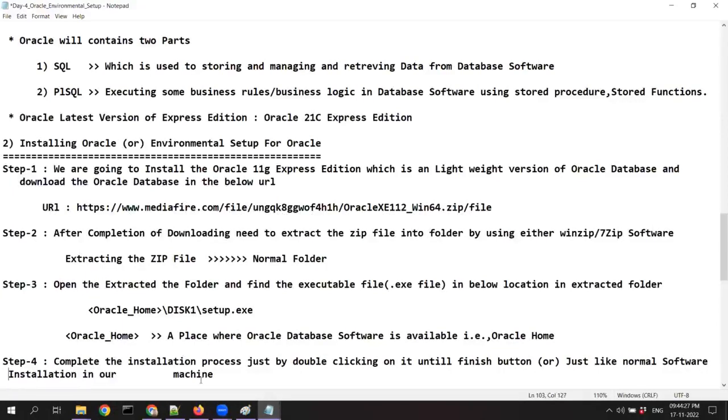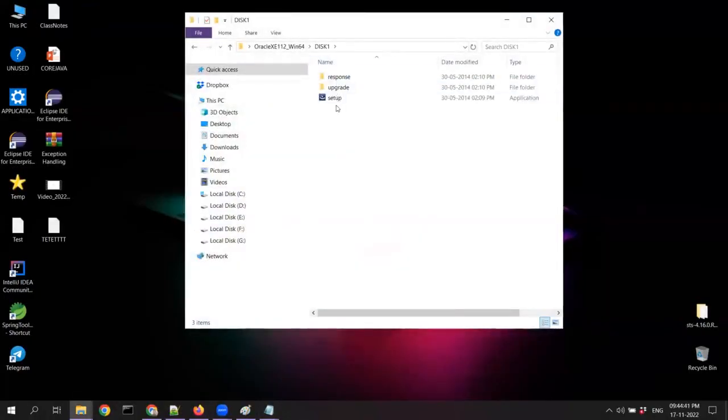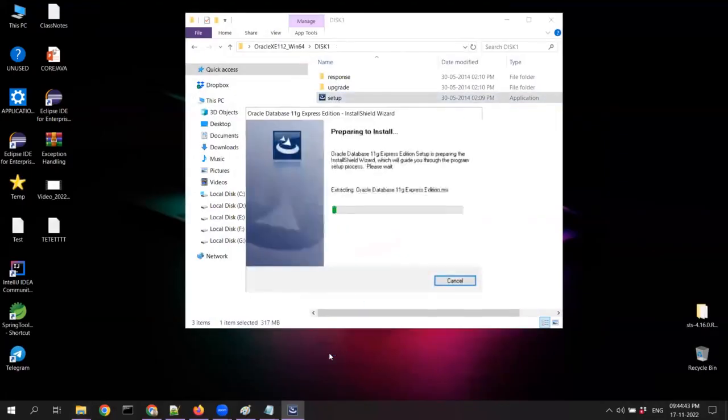Just like the normal software installation process, just clicking on next and next until you get the finish button. Shall we do that one, sir? Let's try. Go to the disk, go for the setup. It is preparing to install Oracle 11G Express Edition.